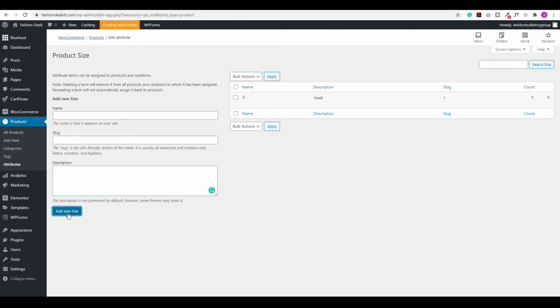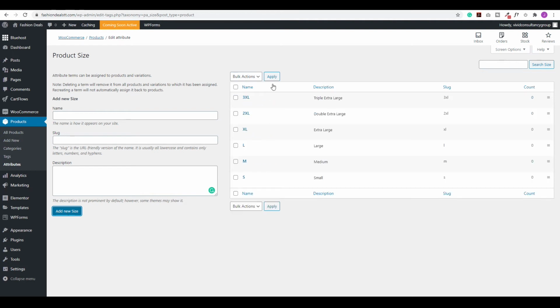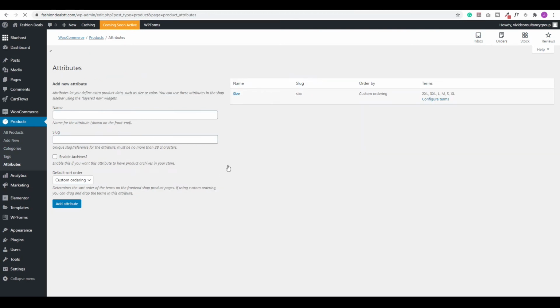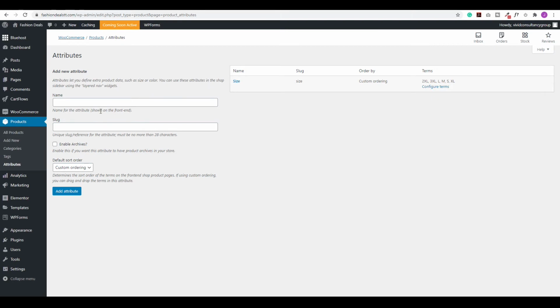So now I'm going to add some other sizes. I'm going to add large, extra large, and so on. So I've entered all my additional sizes. So I have medium, large, all the way down to XXL. Let's look at adding some additional attributes. Let's choose attributes again. And this time I'm going to add color.